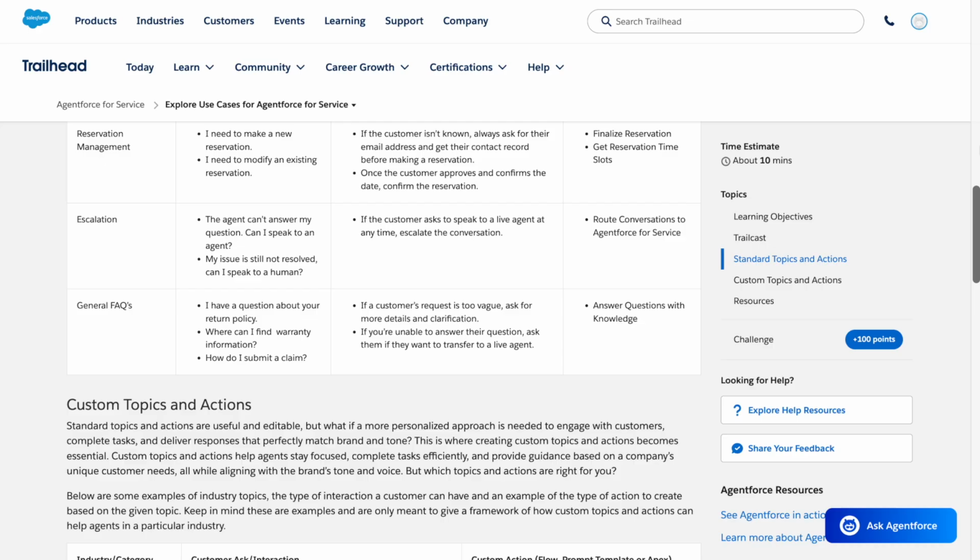Standard topic: escalation. Customer asks, "The agent can't answer my question. Can I speak to an agent?" "My issue is still not resolved. Can I speak to a human?" Instructions: if the customer asks to speak to a live agent at any time, escalate the conversation. Standard action: route conversations to Agentforce for Service.